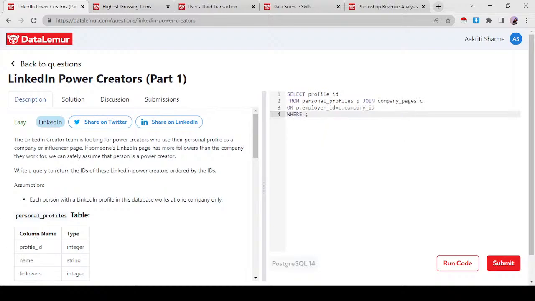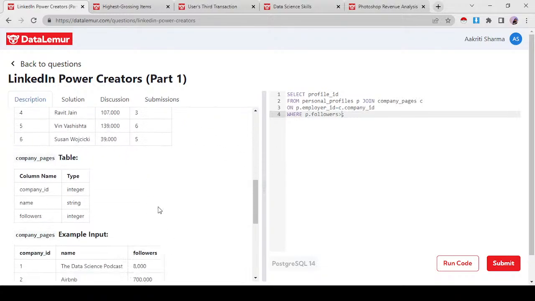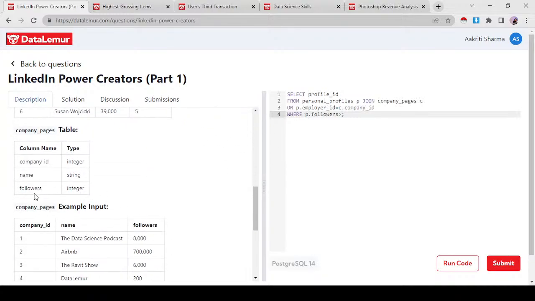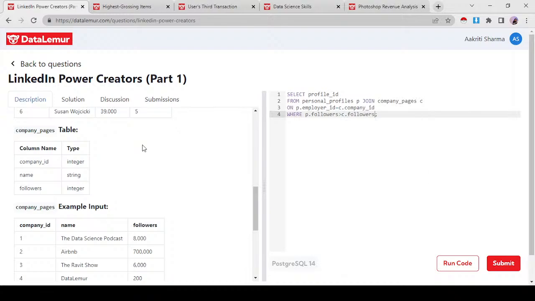Now we want the followers from both of the tables. So for followers from the personal profiles table, we'll use the alias P. So P dot followers should be greater than the followers of the company, which is the followers column in the company pages table. So that will be accessed through the alias C dot followers. Let's run the code and see if it runs properly or not.